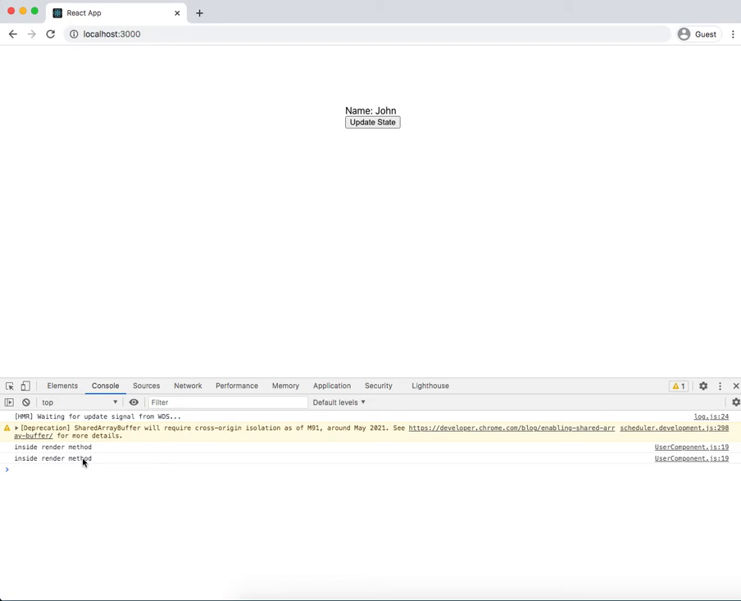So this helps: only when there is a change in the state, the render method is invoked and the component is re-rendered. If not, it won't re-render. This is a very important thing which helps with performance optimization techniques, right? If there is no change in the state, you don't have to re-render the screen. So you can use PureComponent wherever you have to handle these kinds of scenarios. This is one use case for it.